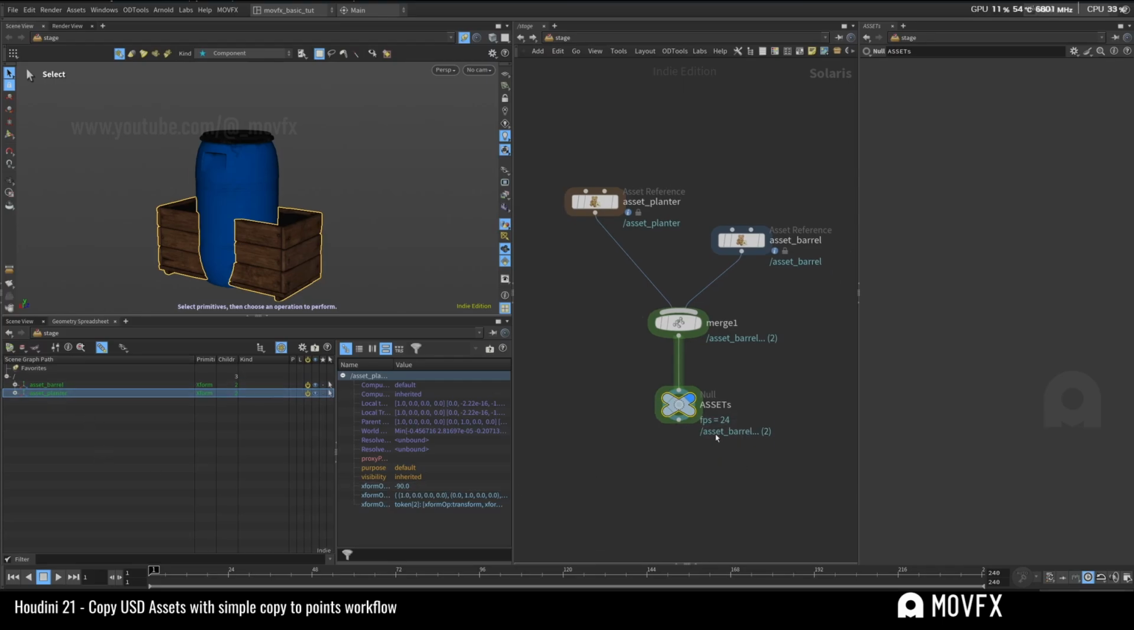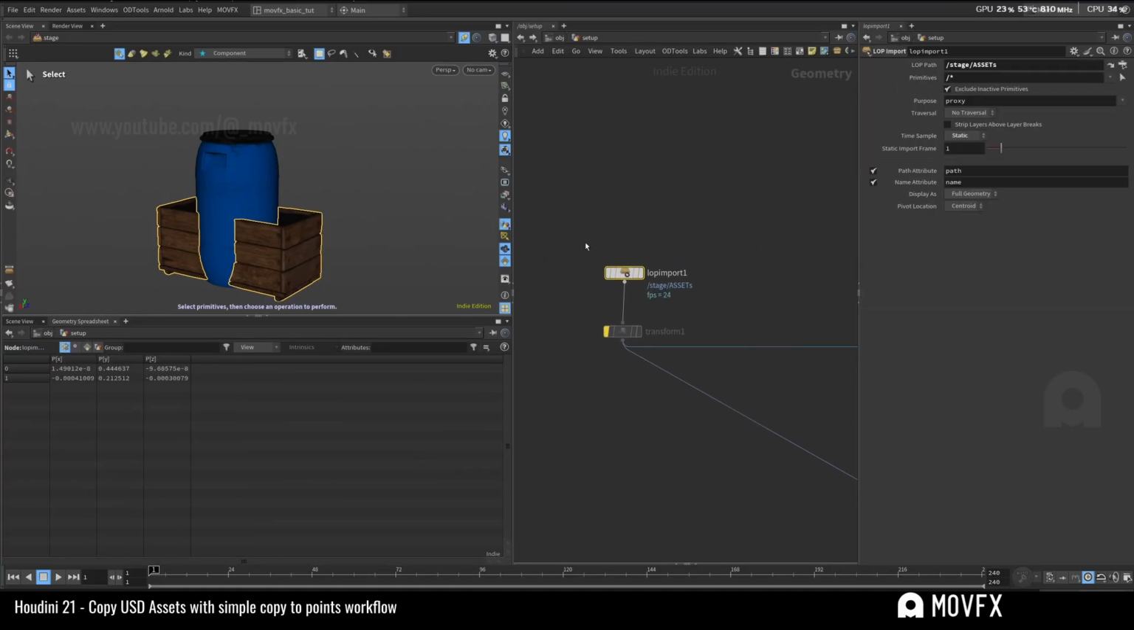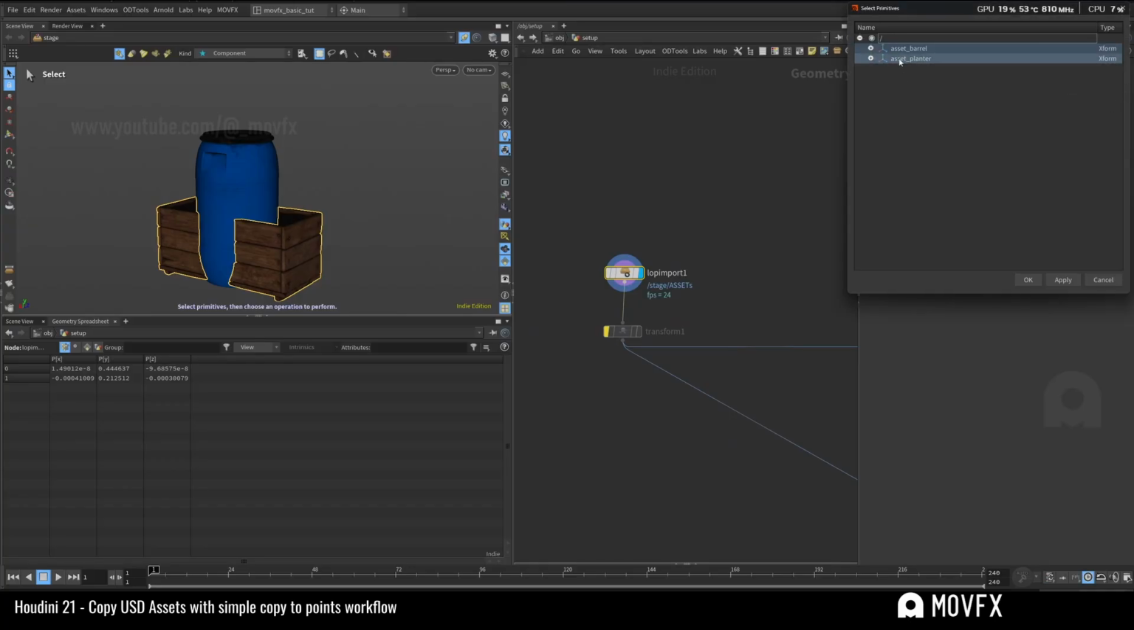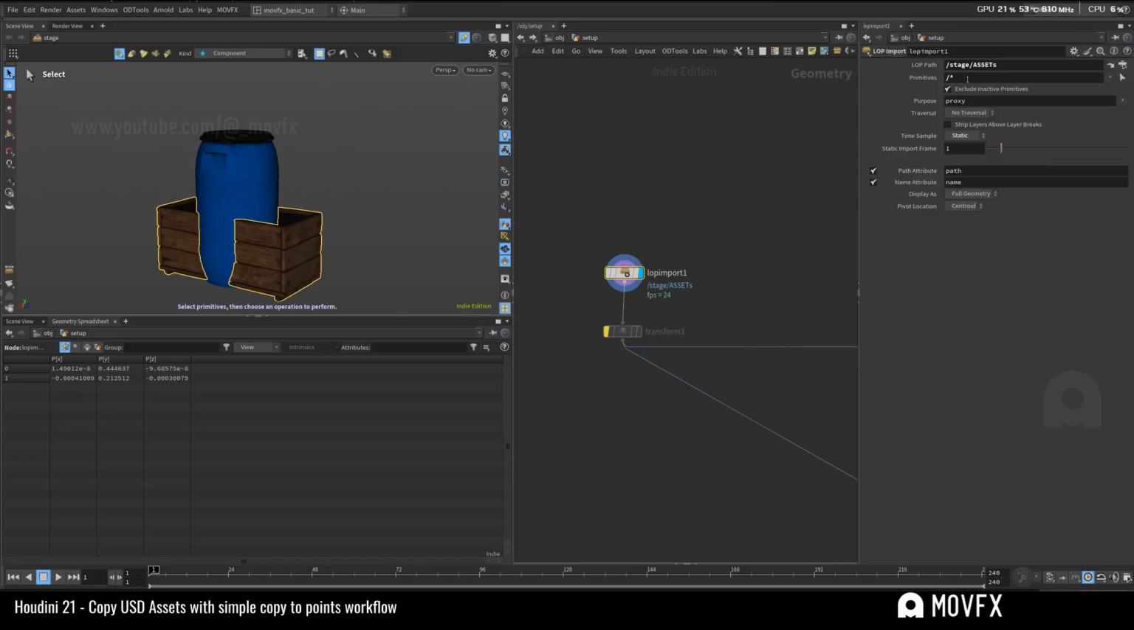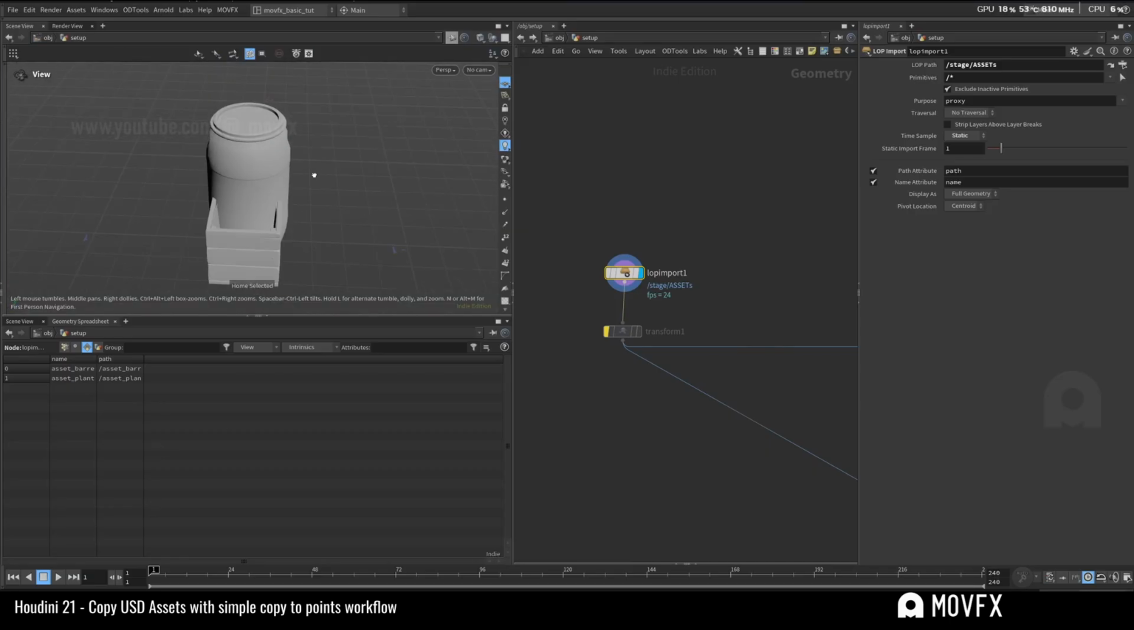I'm now importing this into the SOP network. You can see there is a LOP import in here, and I imported that LOP path here, importing all the primitives, or you can select which primitive you want using this button. I'm selecting all the primitives, so it is importing the USD assets. Let me unpin this so that you can see the SOP. This is what it is importing from the LOPs.